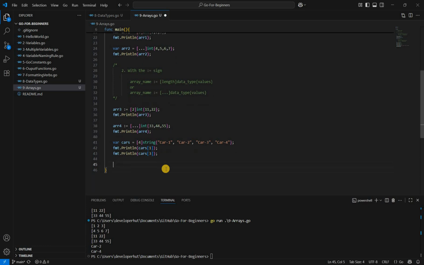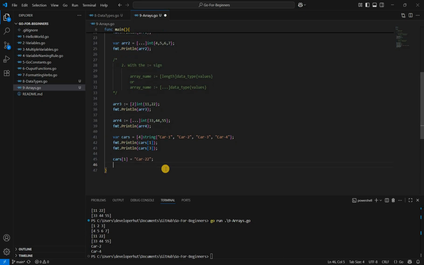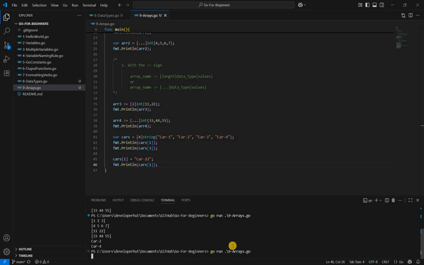Now let's say if you want to change the element of the array, then again we can do this with the same index number. So let's say if I say cars of, I want to change the second element again, which is of 1, and then I will say car, let's say 22. Okay, and I will just simply print this. Okay, let's try to run this, and you can see the element is now changed. Okay, so this is how you can change the element of the array.